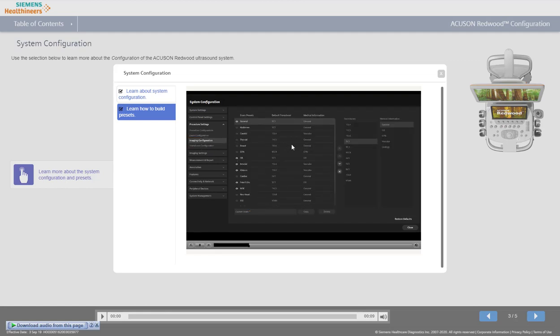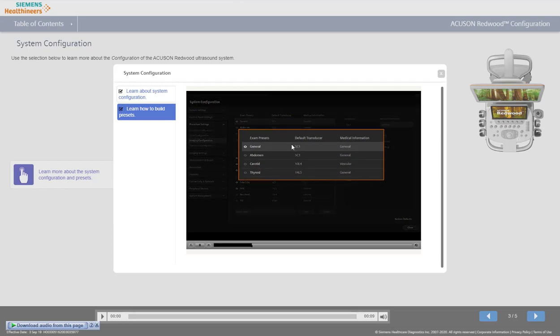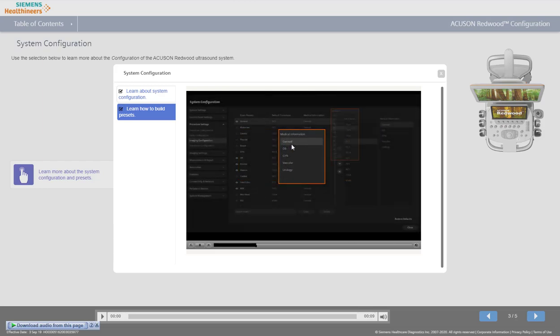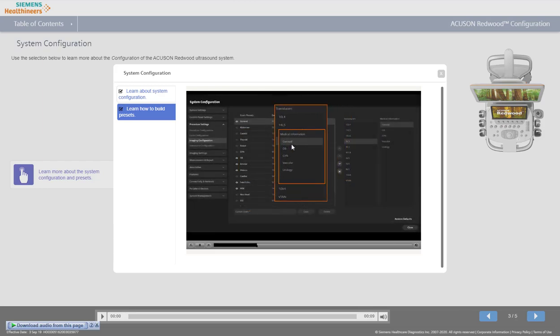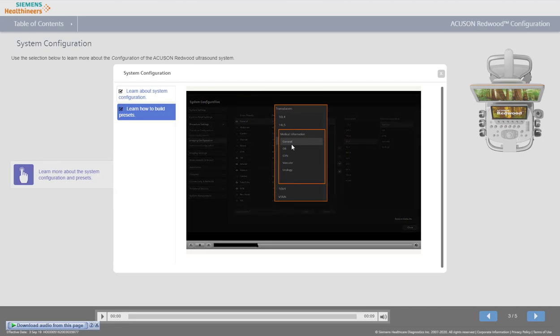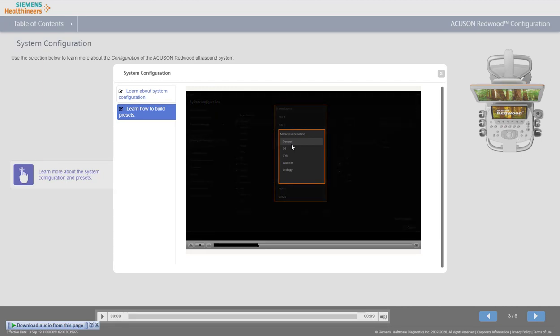The Imaging Configuration submenu contains the custom exam presets and their associated transducers. This area also shows the designated default transducer for the exam preset. The system will automatically activate this transducer when the exam type is selected from the patient registration screen. The available transducers are listed here. Note that the general exam preset is available with all compatible transducers.